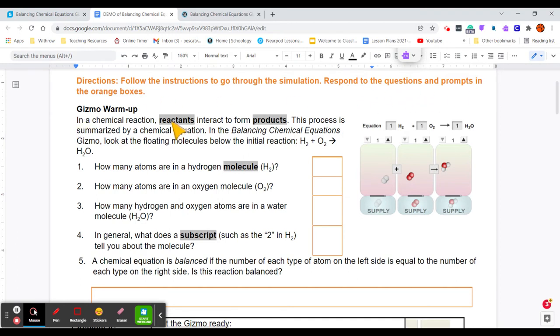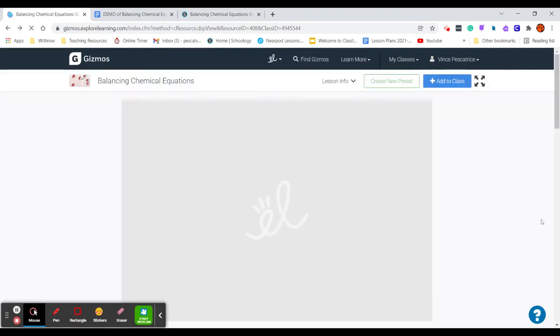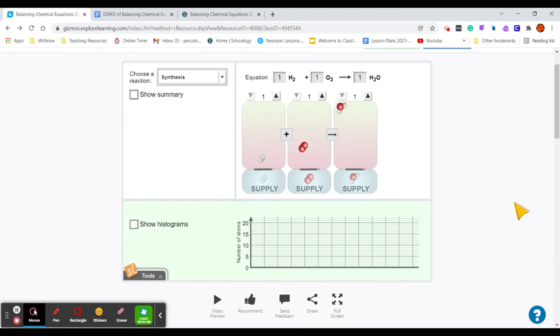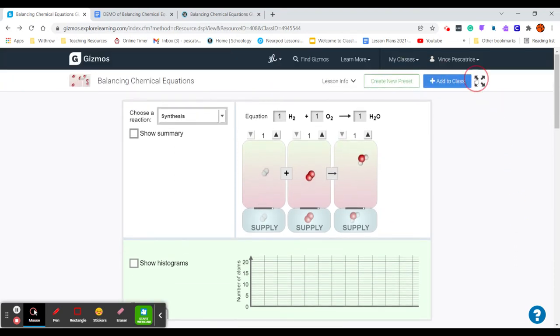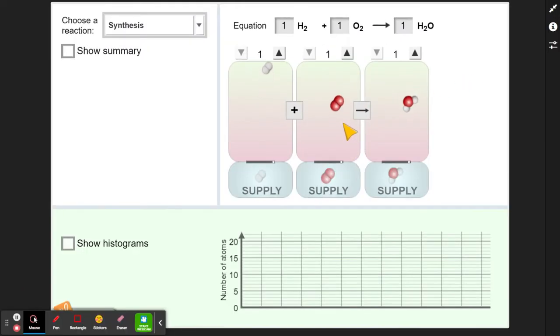In a chemical equation, the reactants interact to form products. This process is summarized by a chemical equation. In the balancing equations Gizmo, look for floating molecules below in the initial reaction. H2 plus O2 makes H2O. And my screen is taking a minute. So when it loads up, here you are. This is what it should look like. I'm gonna go full screen, a bit easier to see.